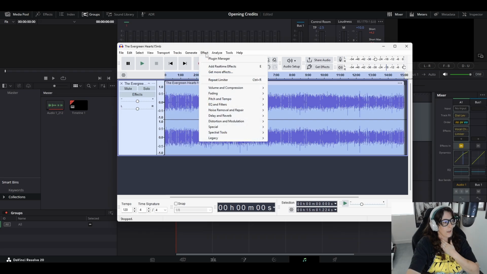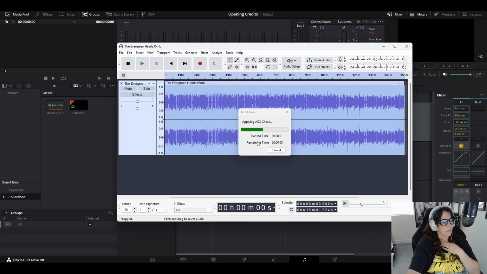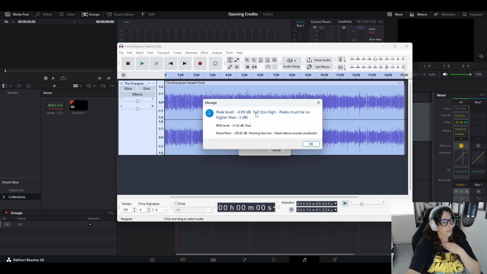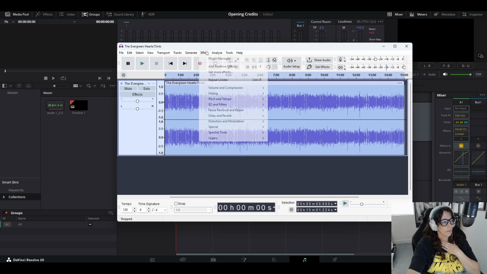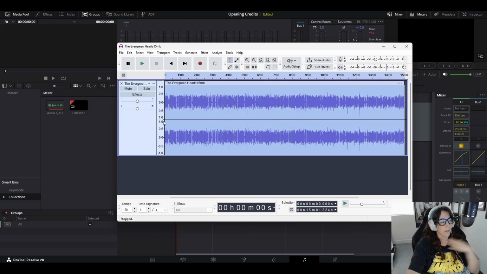So I downloaded a plugin that will help me check to see if I can submit it. So it looks like it's missing a little bit. So what I'll do is I'll go back into effect, I'll go to the loudness normalization, and the -22.6 is typically what works. Like I tried to do the -23 and it's like, please raise it 0.4. So do that, and there it is.